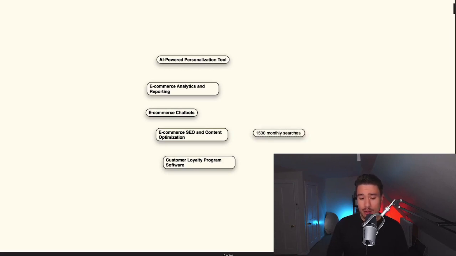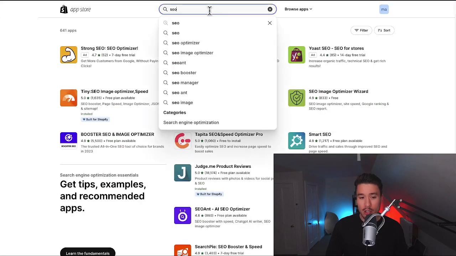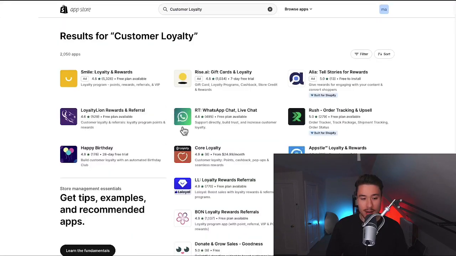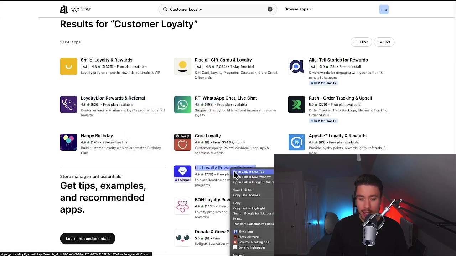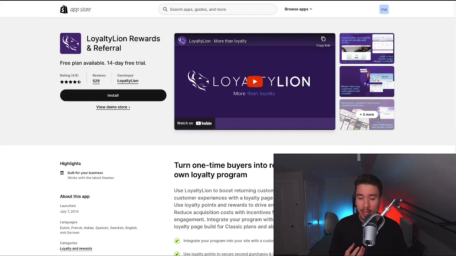Now let's move on to our last idea here, and that's customer loyalty program software. Let's copy the keyword customer loyalty and follow the same process. We go to the Shopify App Store and paste this in. You can see a loyalty and referral app. I can see Smile, which is pretty big, and Rise.ai, so gift cards and loyalty. There are a few loyalty apps that look to be available. Let's open up a few of them and see what they're offering. Maybe there's a different positioning element or a different feature set that is missing.